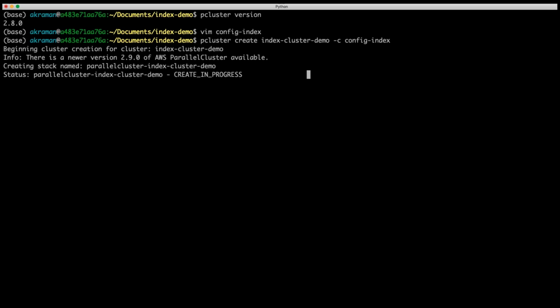So once the cluster is created, you can just log in to the head node, do your work, submit your jobs, run your simulations. And once you're done, you can just exit and then delete the cluster. ParallelCluster will automatically delete all the resources that were created on your behalf. Yeah, so ParallelCluster manages everything, so you don't have to worry about creating those resources manually. So we're just going to wait for the cluster to create.